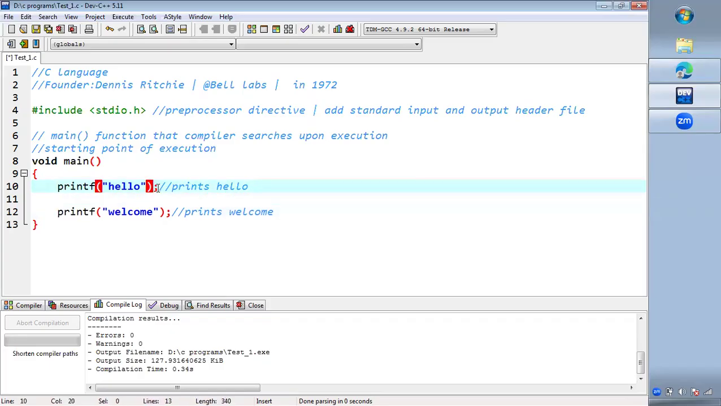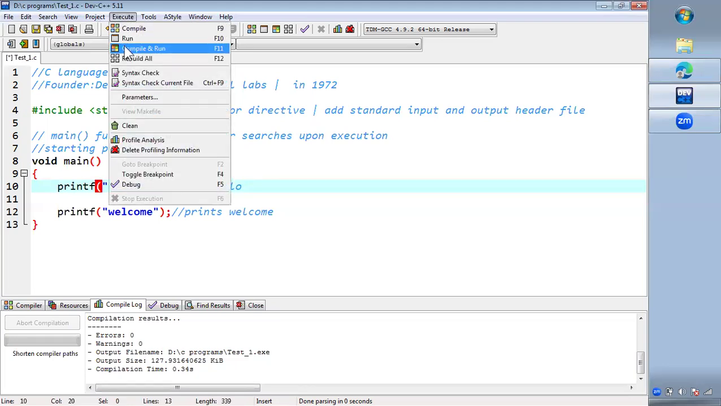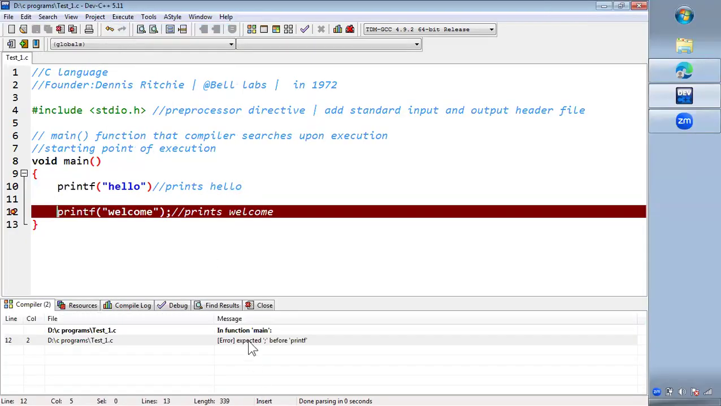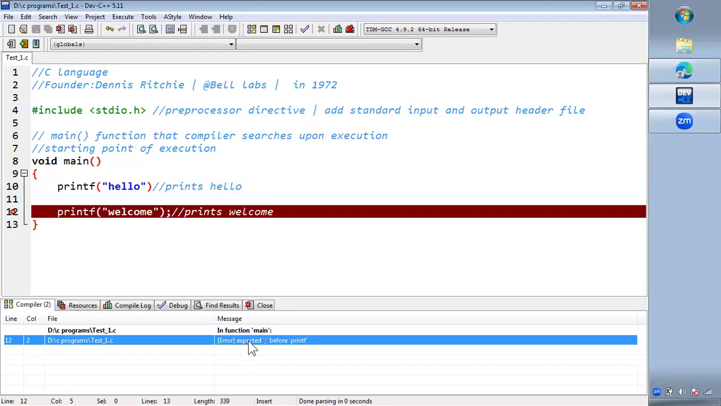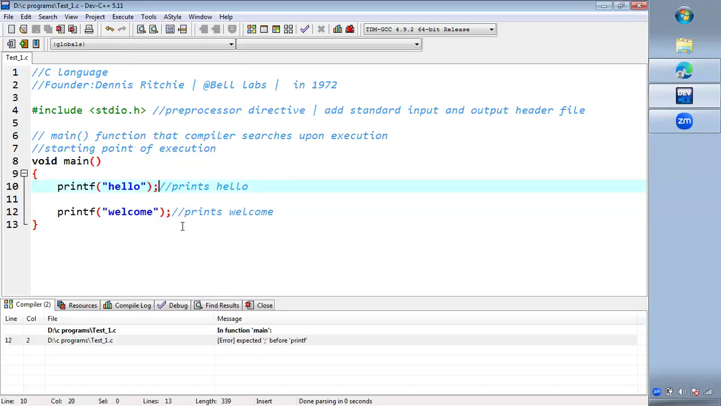If you don't write this semicolon, and then compile or try to run, you can see we got "expected semicolon before printf". So this type of error you will be getting in your program. You need to end every statement before starting any other statement.